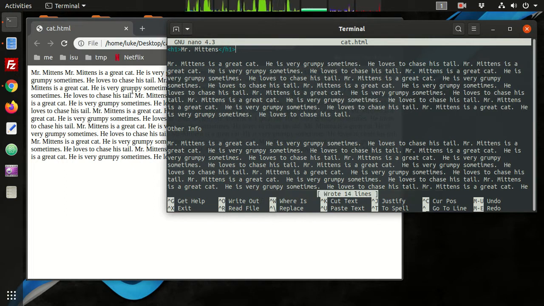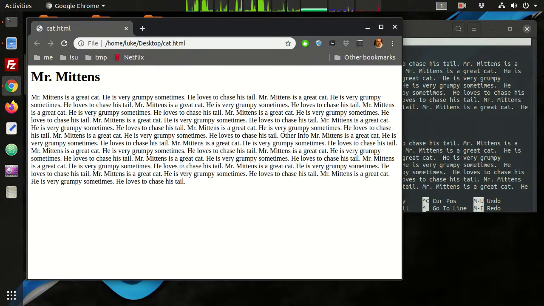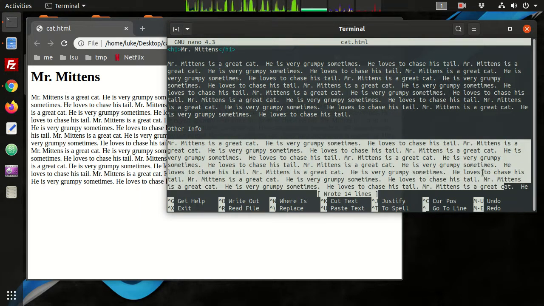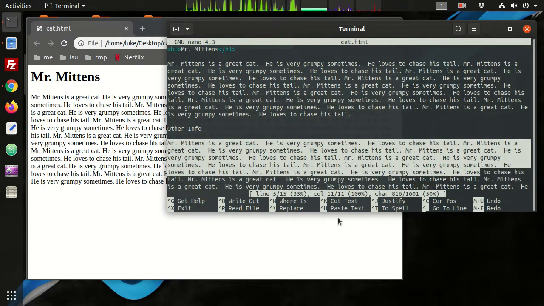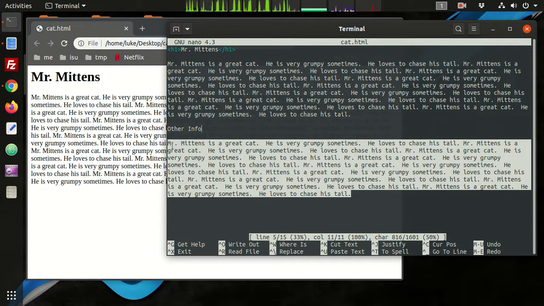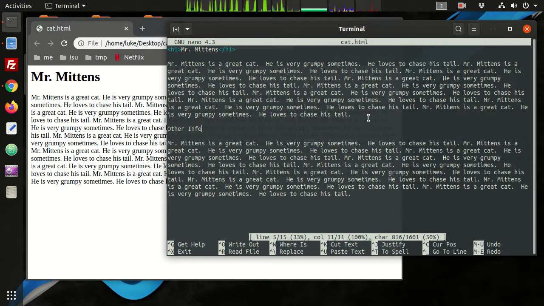If we save this and refresh our document, now we see Mr. Mittens is in bold, and it's also forced the other text away from this heading. It's now underneath, right? So we still have an issue here. Let's say we have a couple paragraphs on Mr. Mittens. Let's scroll down a little bit, make this window a little bit bigger. So we're going to have a couple paragraphs on Mr. Mittens underneath the initial heading 1.